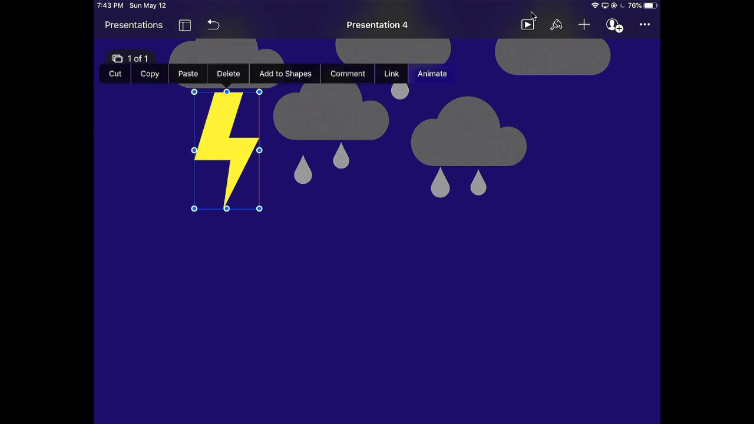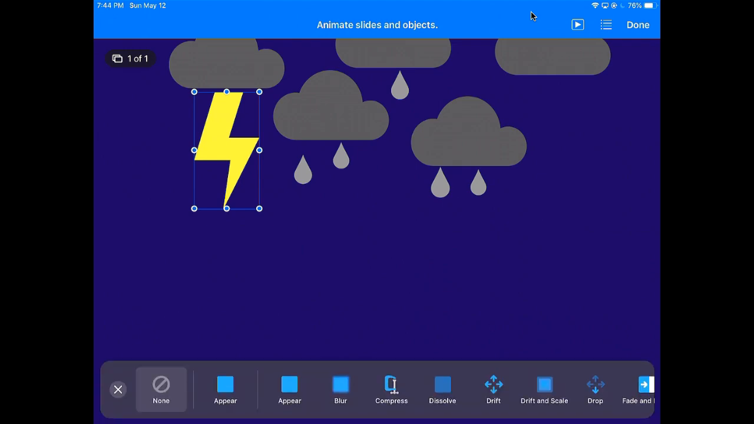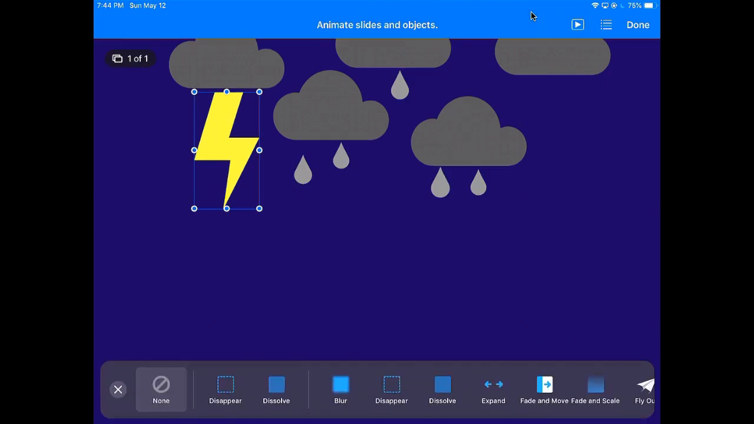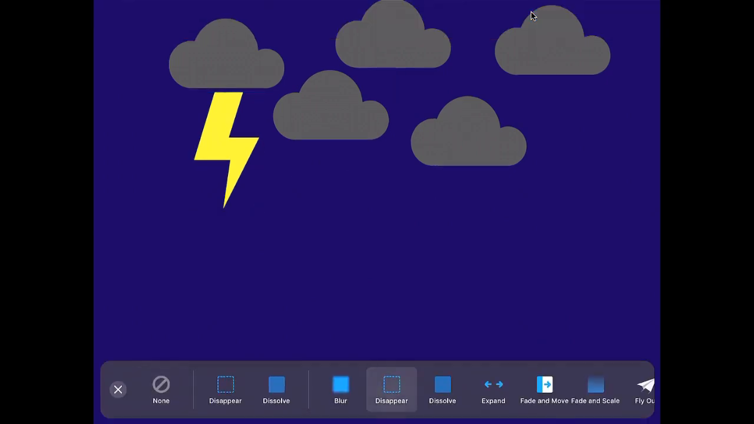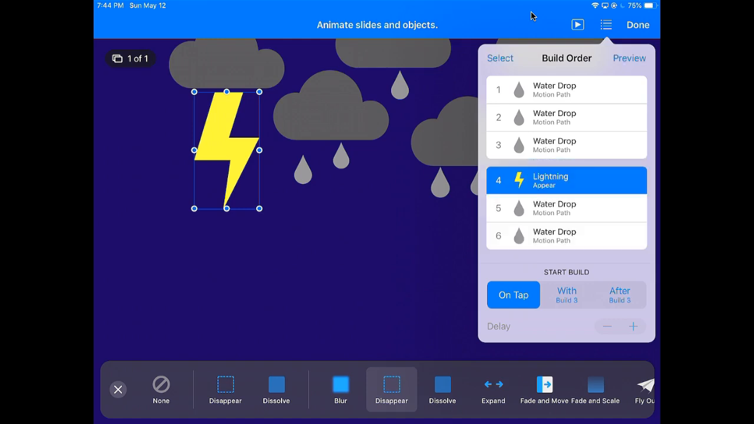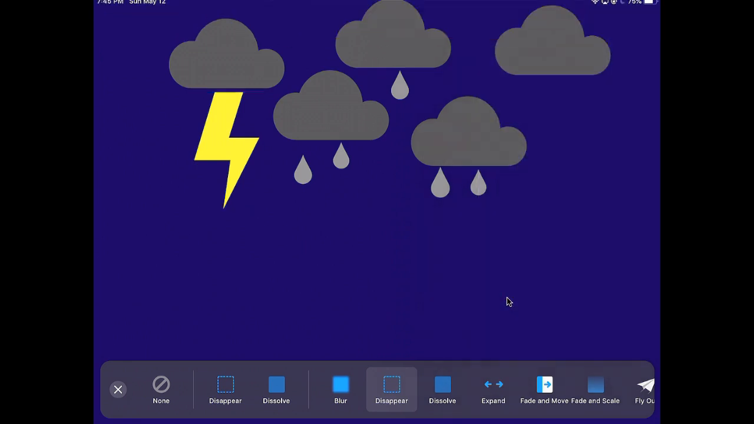So I'm going to press this again. I'm going to do animate, and I'm going to say that I want this to appear. After the build out, I'm going to have it disappear. Now here's my lightning, and I'm going to say that I want this after a few of these raindrops. I'm going to drag it up there, but notice that it put a gap in between here because this is still on tap. So if I want the lightning to go on its own, I'm going to do after build 3. Maybe I'll put a delay in there, and then you can also try previewing it too.